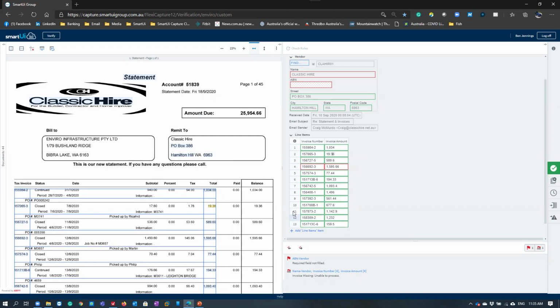So as you can see here, 12 of the 13 invoices have been received. This one is actually missing. So it notifies the accounts payable team that, okay, there's an invoice missing. What do we need to do? Do we need to follow this up? Do we need to action that in any way?